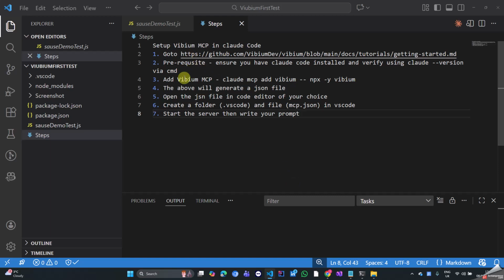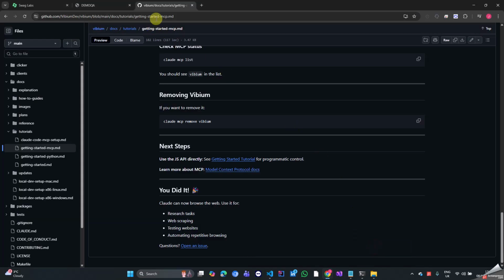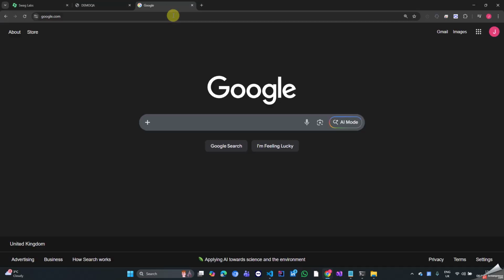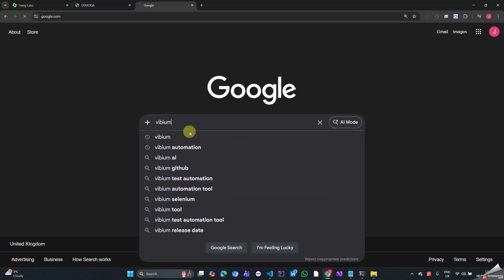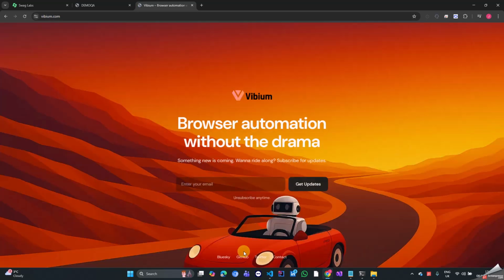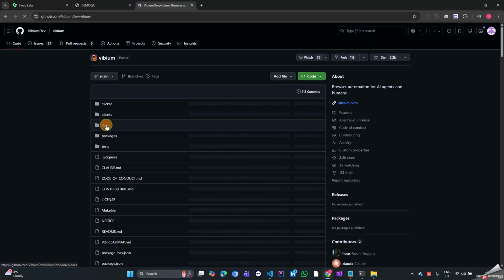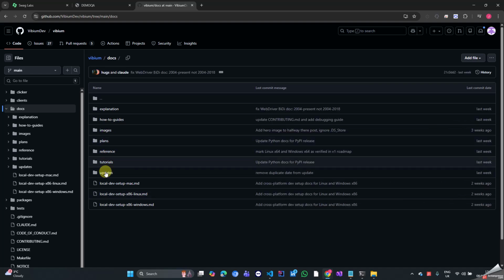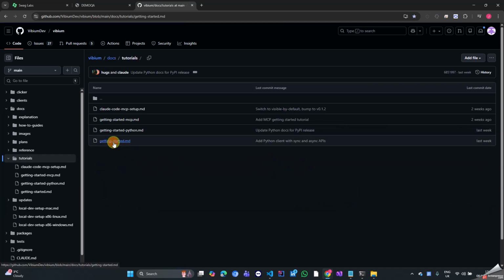So I've listed on my screen here the steps we can go through to be able to get this working. Step number 1, you want to go to this GitHub repository, and I can show you that directly on the browser. So let's say you come over to google.com, you type Vibium, and then you click there, you come over to the bottom of the page, click GitHub, and then you click Docs, go over to Tutorials, and click Get Started.